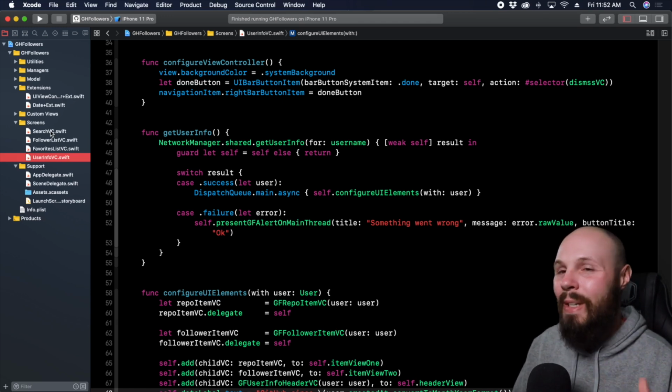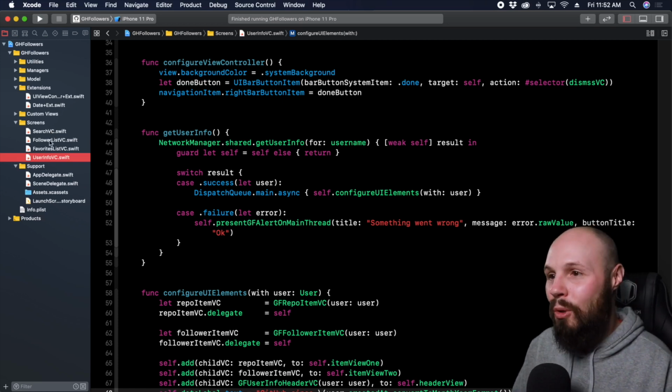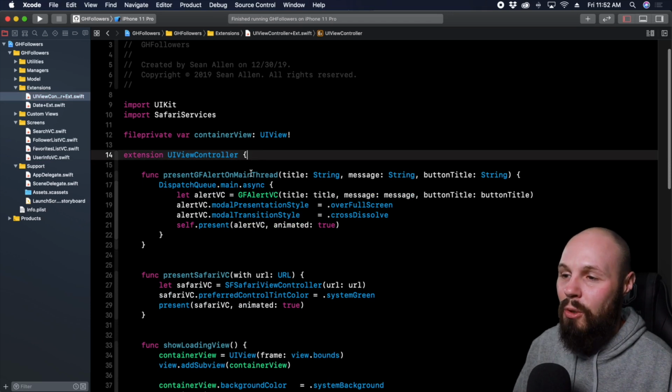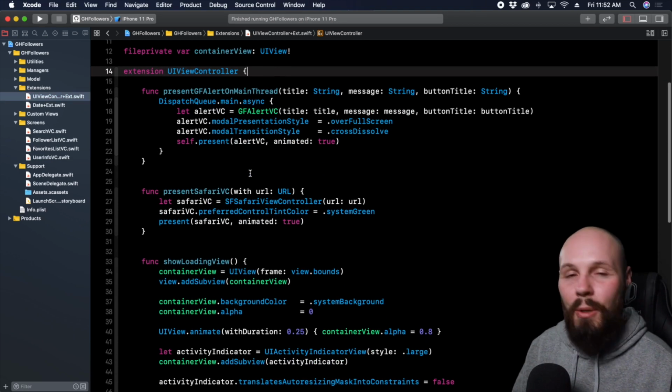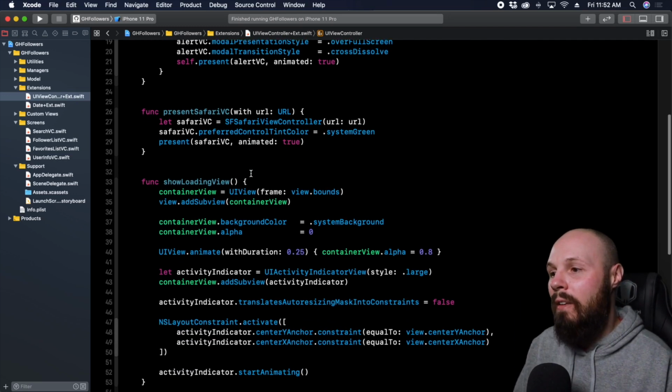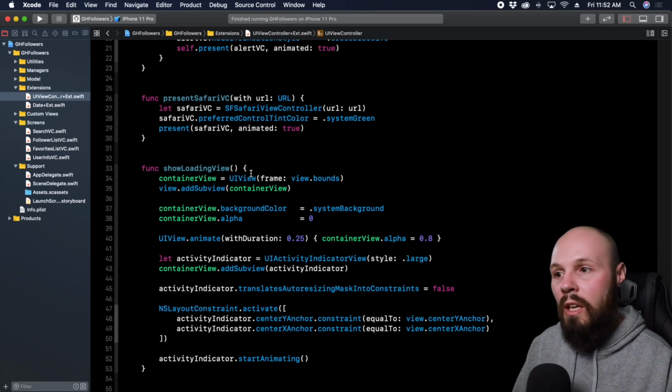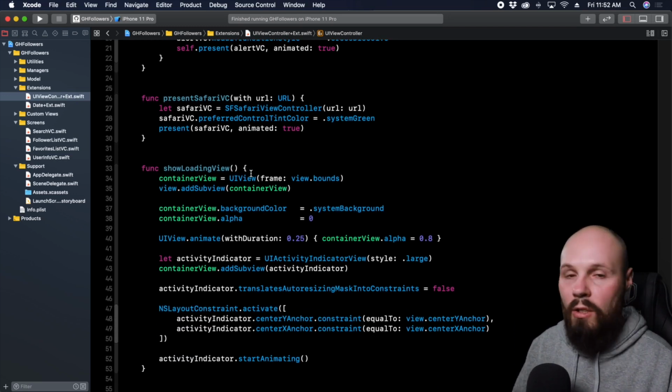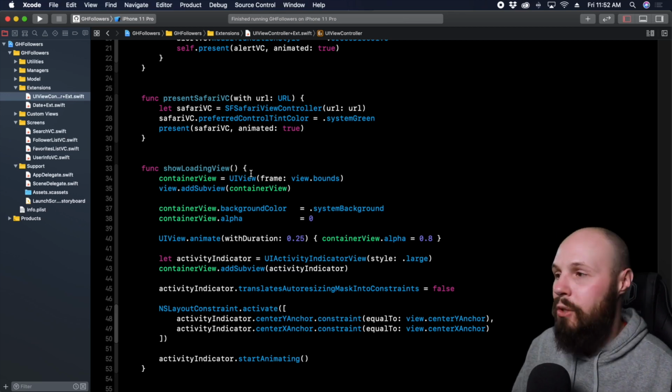But in reality, if 3 out of 4 of your view controllers all need this behavior, you're probably fine to just keep it in a UI view controller extension. But again, I want to go through this exercise to show you how you would do this if you only had, say, 15 screens and only 5 of them were data loading view controllers. So just to show you how you could do this.